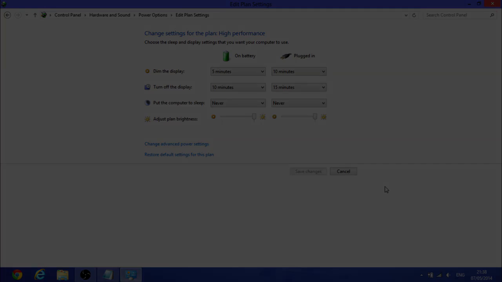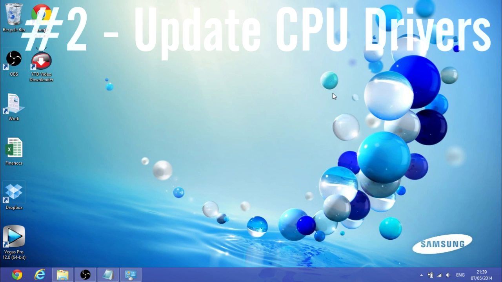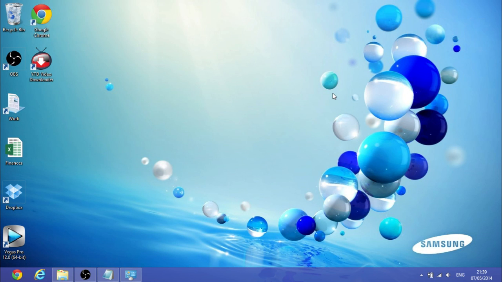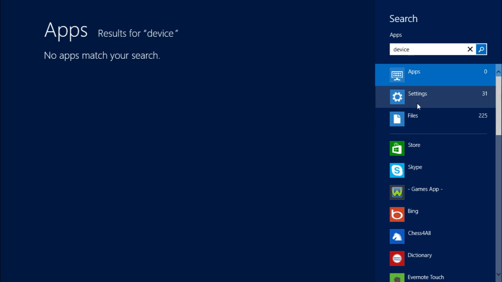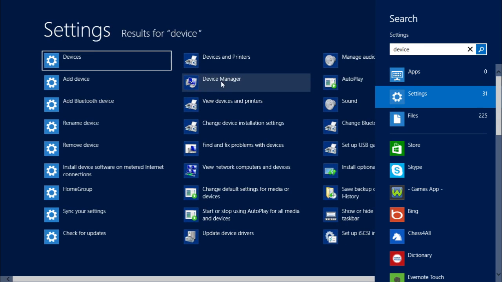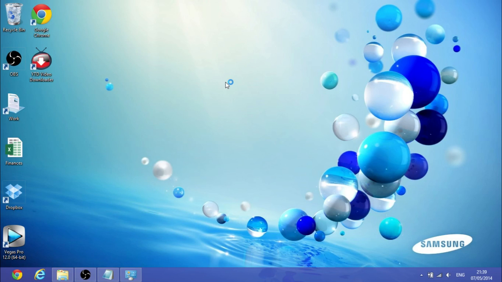Okay guys, so the next thing you want to go and do is update your drivers. I say this in every single video I make on how to increase your CPU: update your drivers. So you want to go to Device Manager. I'm just going to type in Device here, and it'll come up with Device Manager. You want to click on this one here.